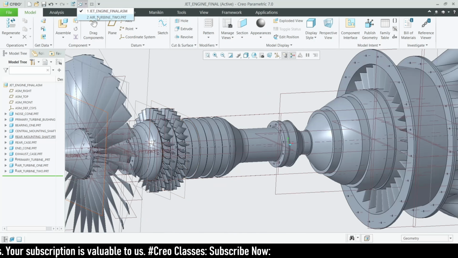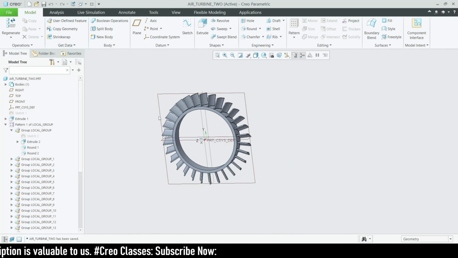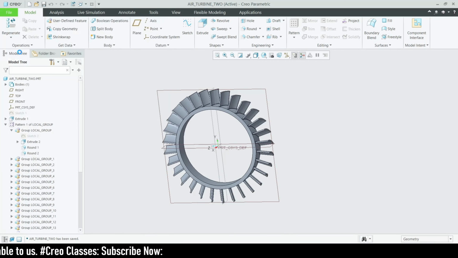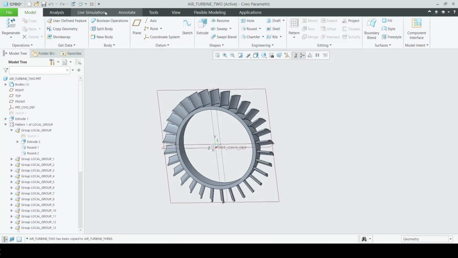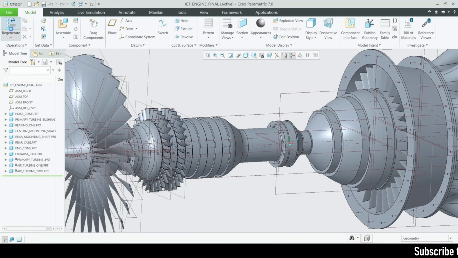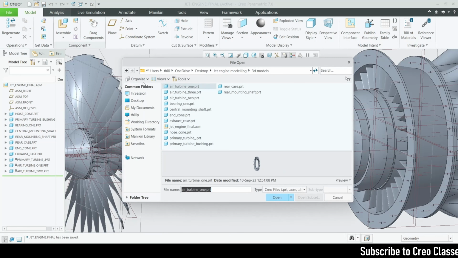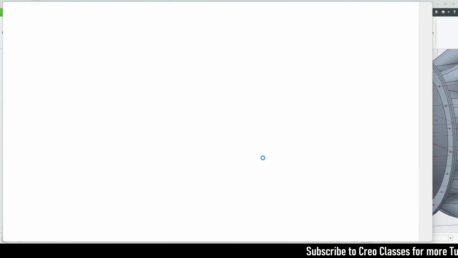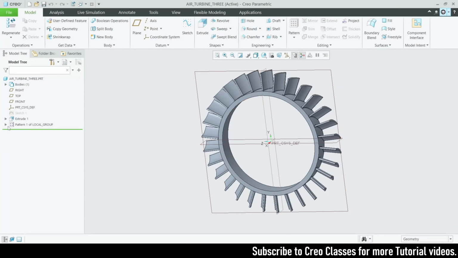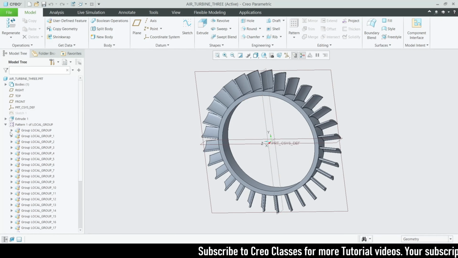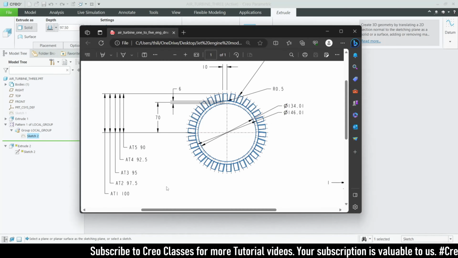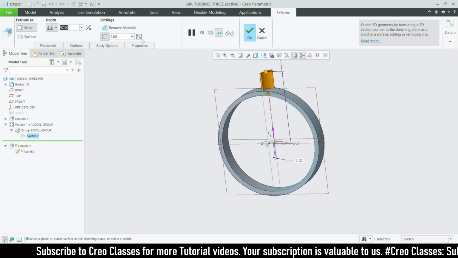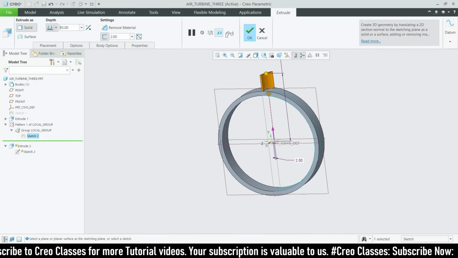So let me just open our air turbine 2, and now I'm going to save as the same name here as air turbine 3. Okay, so now let's close this, and let me just regenerate it and save it. Open the air turbine 3. Okay, here for the group local for the extrude, let me just edit the value to 95. Okay, 95.